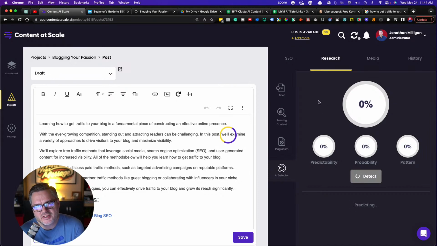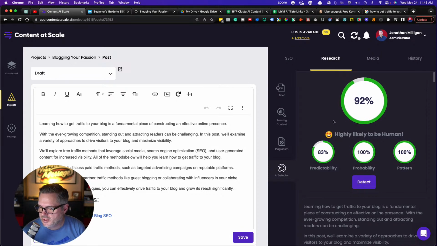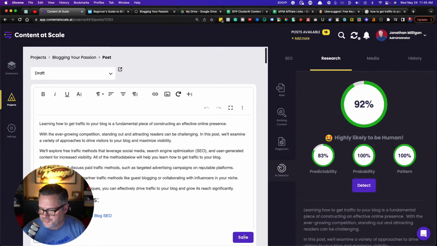And by the way, in case you're wondering, is it okay to use AI generated content? Does Google look poorly on that? Google has officially come out as of January and said they are totally fine with AI generated content as long as it meets their EAT criteria. I can't always remember it off the top of my head, but it's an acronym for expertise, authority, trust, and something else. So you can see here, 92% likely to be human. I'm good with that.